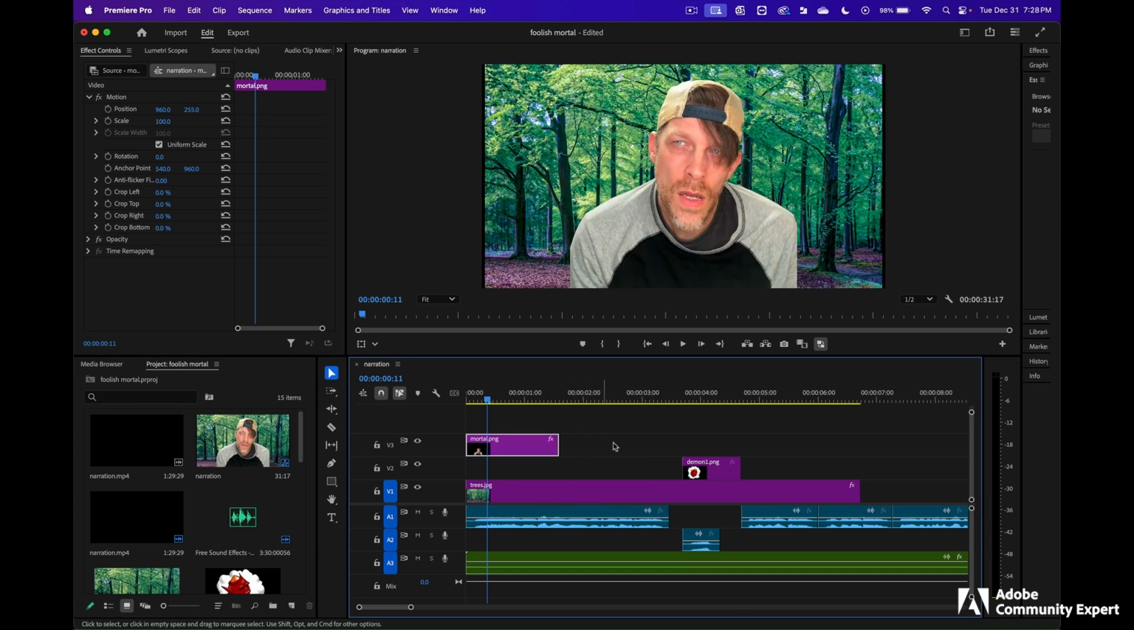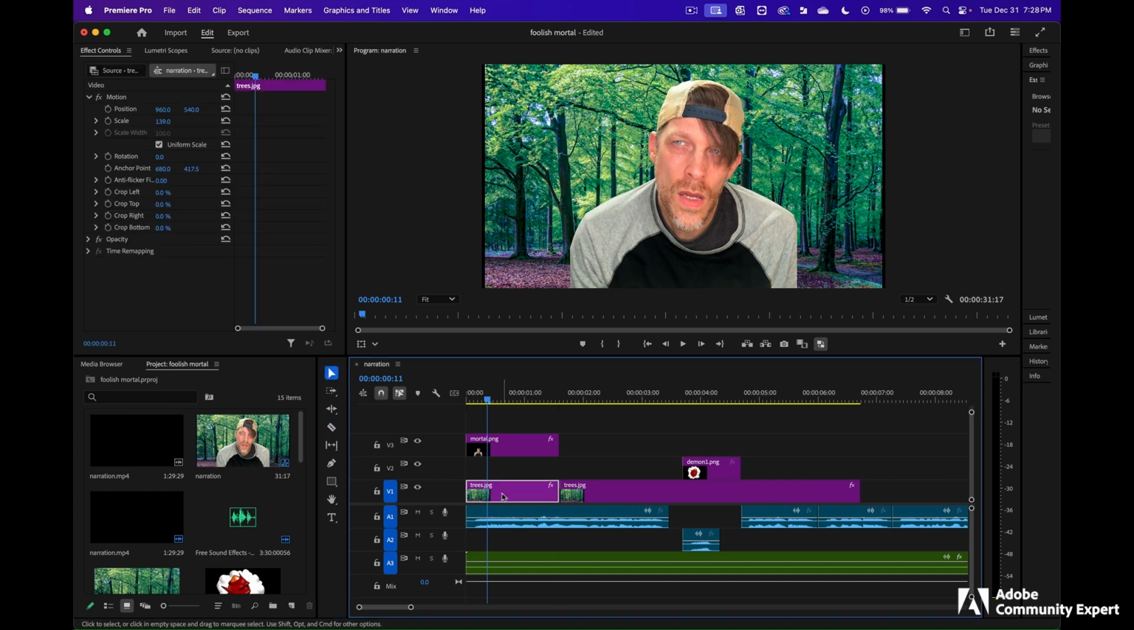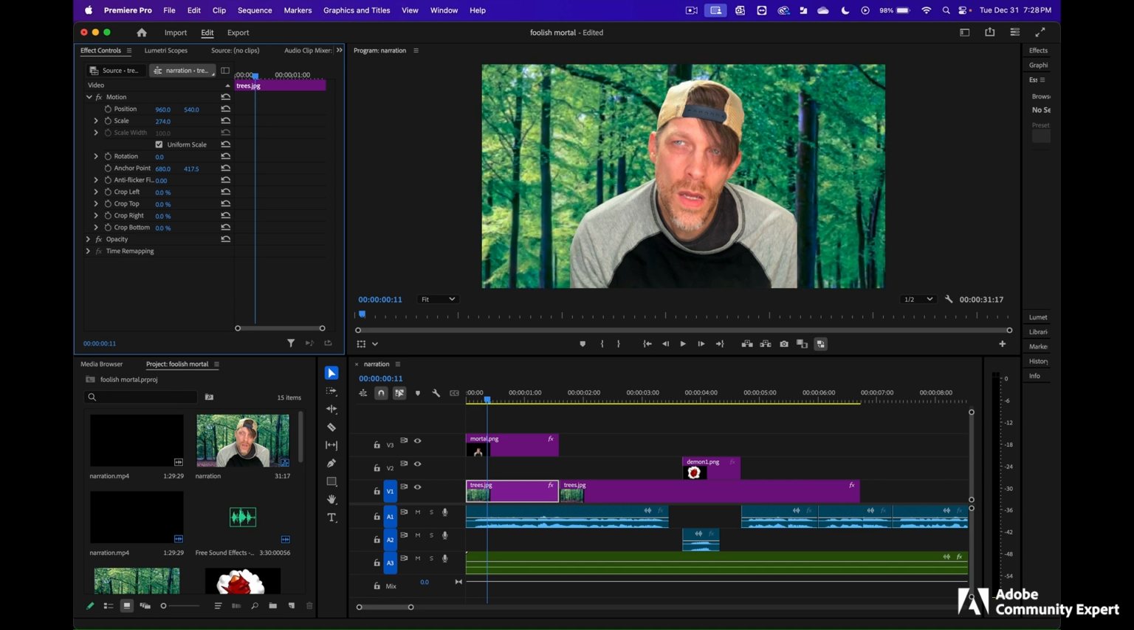We're going to put another image here. It's always good to change an image every 2 to 3 seconds to keep the audience interested in watching the video. Let's get the cut tool, and I'm going to cut the trees image right there. Get the move tool, select the trees, and I'm going to click on the scale, and I'm going to make the scale of the trees a lot bigger.